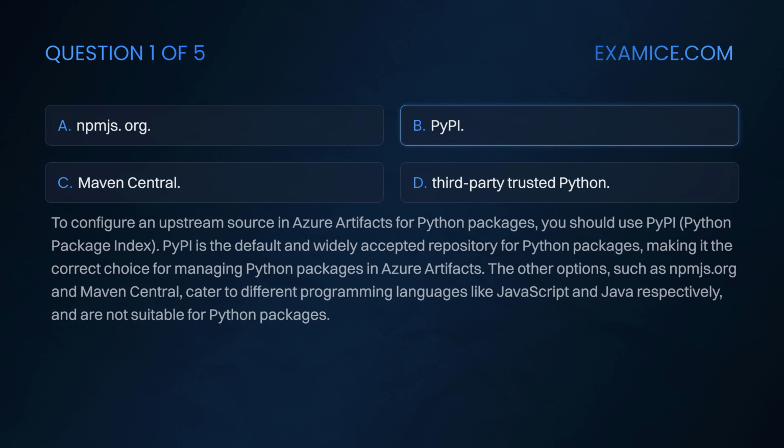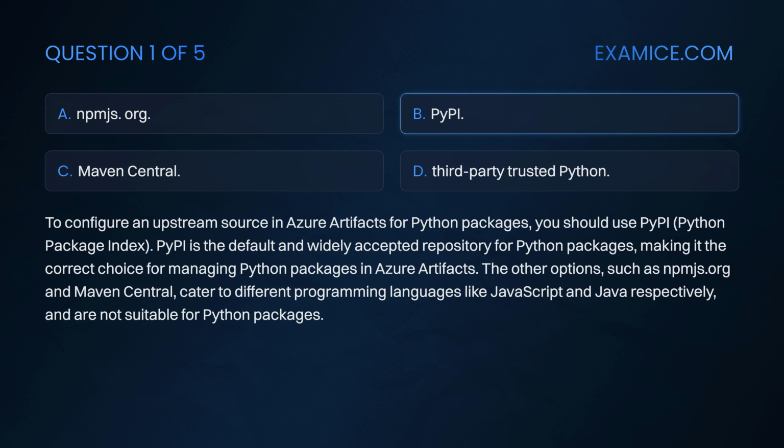To configure an upstream source in Azure Artifacts for Python packages, you should use PyPI. PyPI is the default and widely accepted repository for Python packages, making it the correct choice for managing Python packages in Azure Artifacts. The other options, such as npmjs.org and Maven Central, cater to different programming languages like JavaScript and Java respectively, and are not suitable for Python packages.